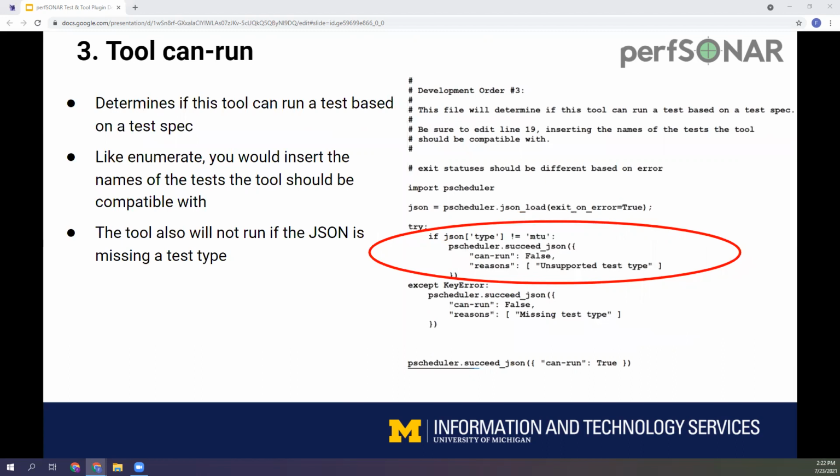For can-run, like the name implies, it checks to see if a tool can run based on a test spec. In here is where you would make sure that the tool knows what it's capable of. Since the MTU test only has one tool, which is MTU, it isn't really a great example of why this file can be important. So I'll use another test as an example, like throughput, that has multiple tools.